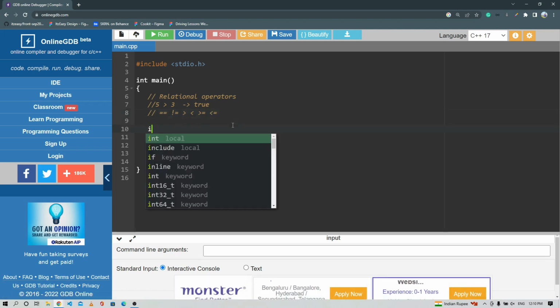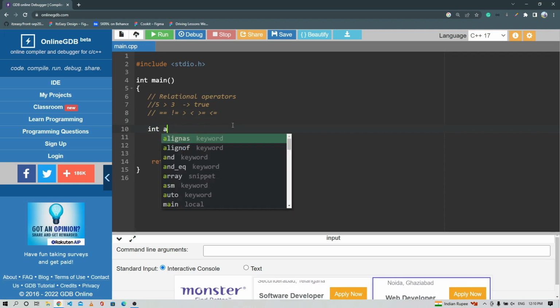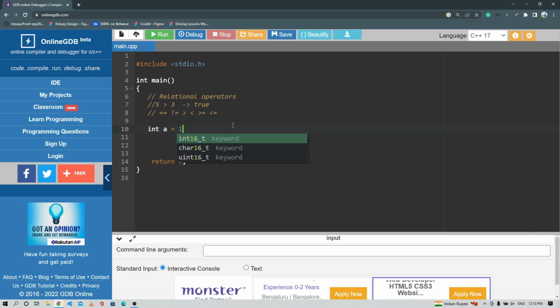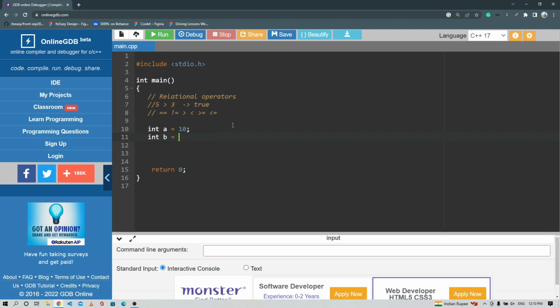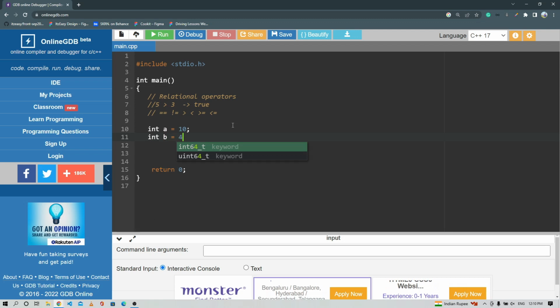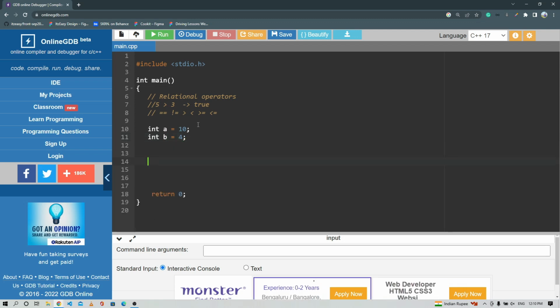For this, let's take two variables. Name the first one a and give it a value of 10, and another variable b, give it a value of 4. Now we need to check the relation between these two variables a and b. Now we will write the code for that.